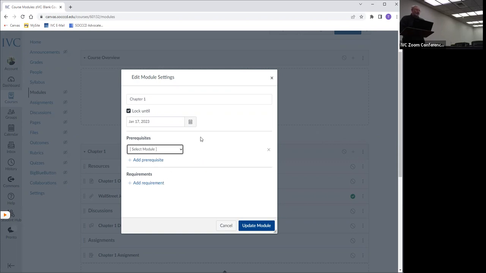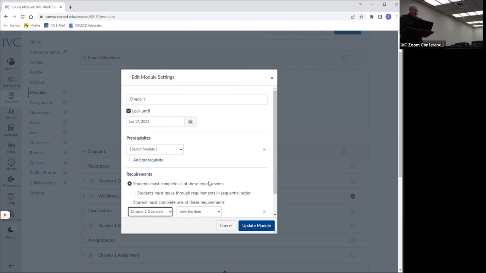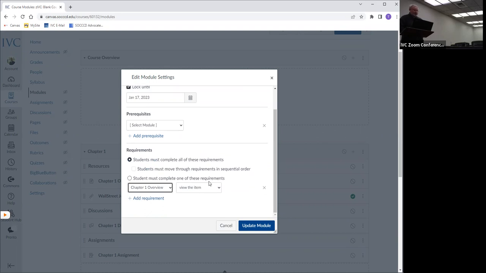So we'll deal with prerequisites in a minute when I look at chapter 2, but let's take a look at requirements. So requirements says students must complete either all of these requirements or must complete one of the requirements. Down below that gives a list of the things that are in your module already. So you notice I've got a chapter 1 overview. I've got an external URL. I've got discussions and an assignment.